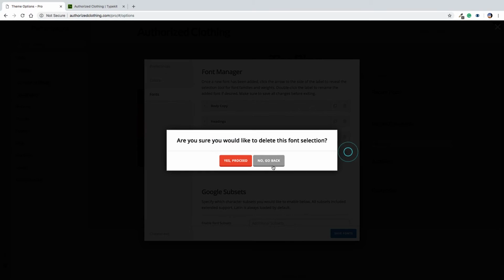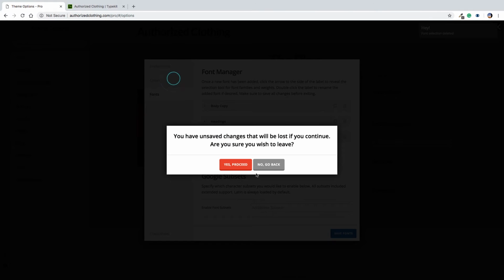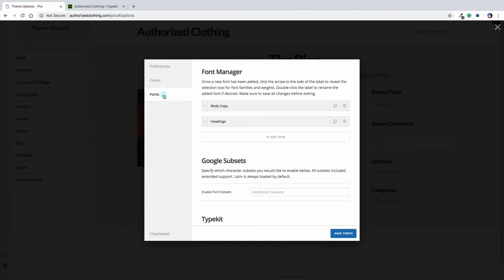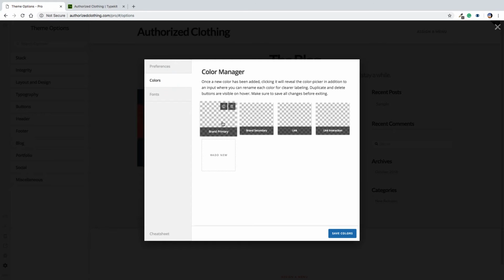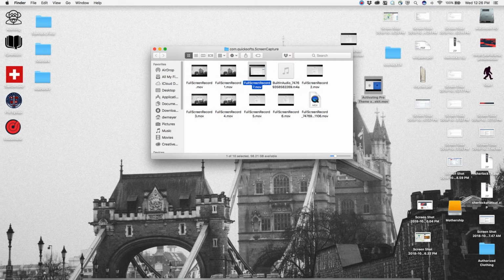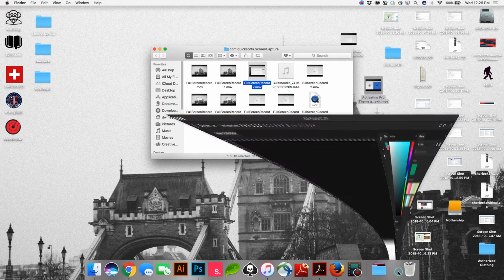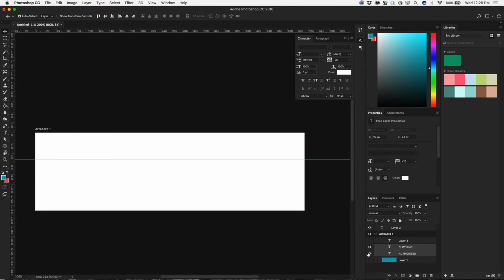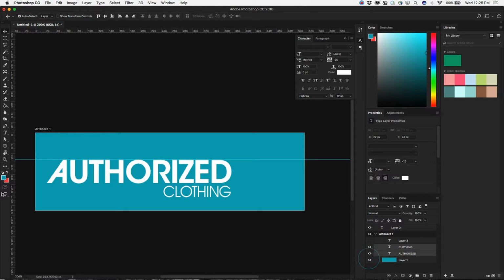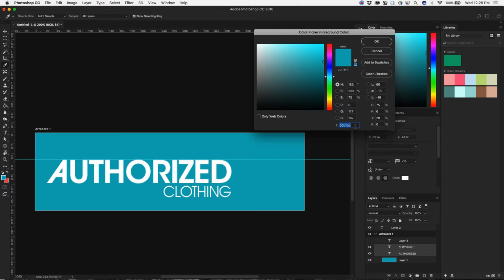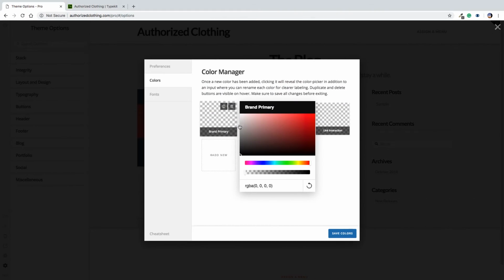And then colors. So let's proceed. Yes, proceed. Did I save that? I did not save that. But if we go to colors, we say brand primary. And if you're working in Photoshop, you can pull your colors, right? This is just a tag logo thing I was working on. But here's my hex code. I can copy that hex code, and I can just drop that right there. I don't need to do the RGB values. I just need to drop that in there.